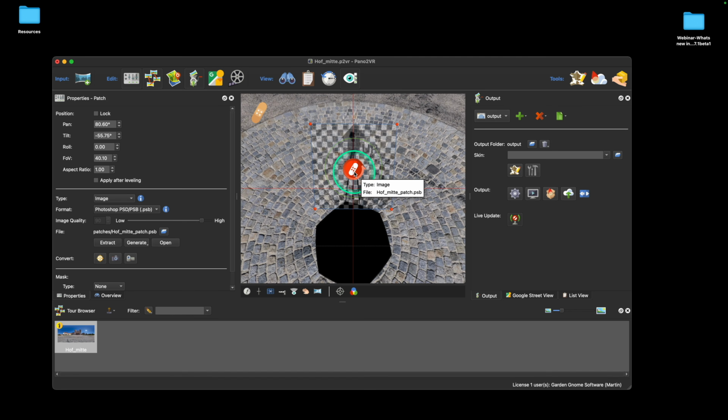Now the patch is different in Pano2VR 7.1. You'll see we've got a blue outer and a green inner ring. Basically, the blue outer bit is where the generative AI patch is getting its context, what to put in the middle, and the green area is what it's actually going to patch. I think that's the easiest way to describe this.